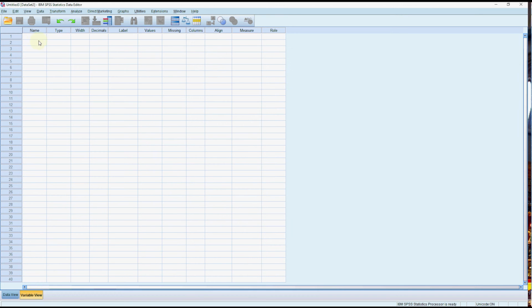So if you cut and paste in, you then need to go into the variable view and type in all your variable names and do your types, labels, etc. If you import the Excel spreadsheet, then SPSS usually does a fairly good job of working out what your data is, although you still may need to clean it up just a little bit.